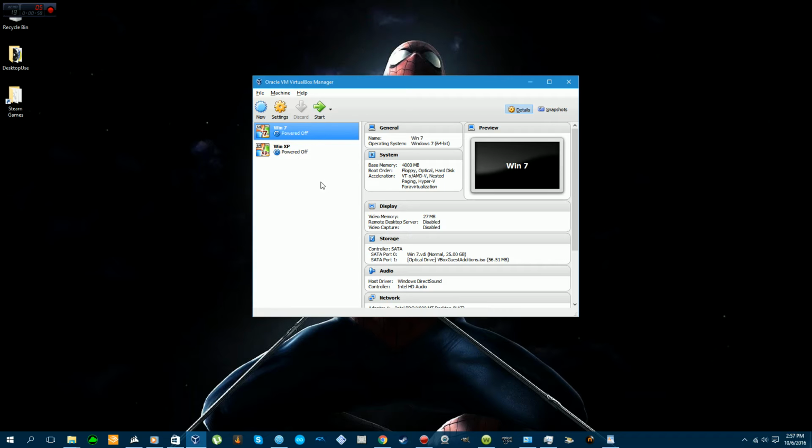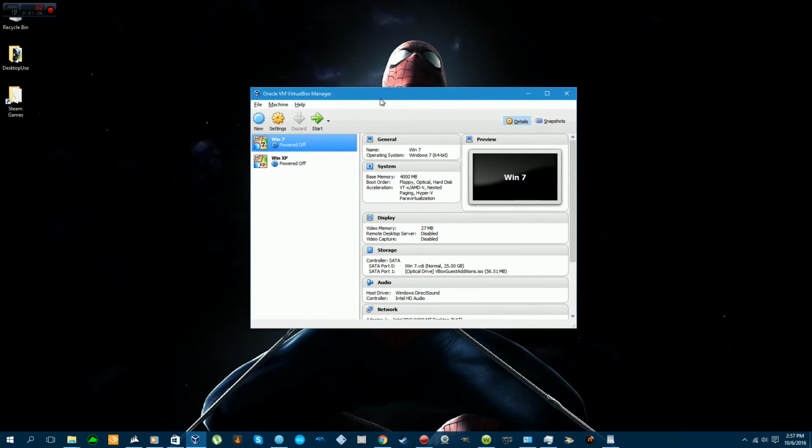Here's everything that I have done to get this old game to work. I have Windows 7 and Windows XP installed on the virtual machine. And yes, I have both of the actual CDs. I have an actual legitimate Windows XP CD and a Windows 7 CD as well, so I have both of those operating systems completely 100% legitimate.